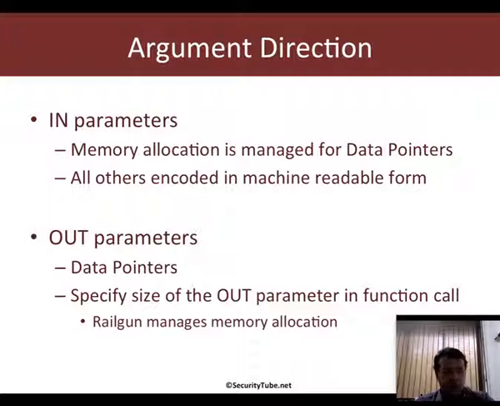Now, as far as the out parameters are concerned, they are always data pointers and memory allocation is again managed entirely by Railgun. As far as the out param is concerned, if there is one, then you need to specify the size of the buffer which Railgun needs to create and actually pass to the appropriate API.